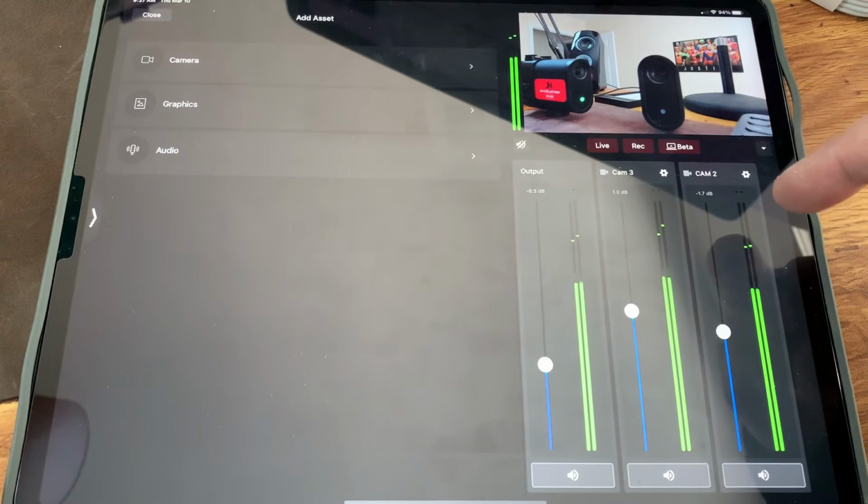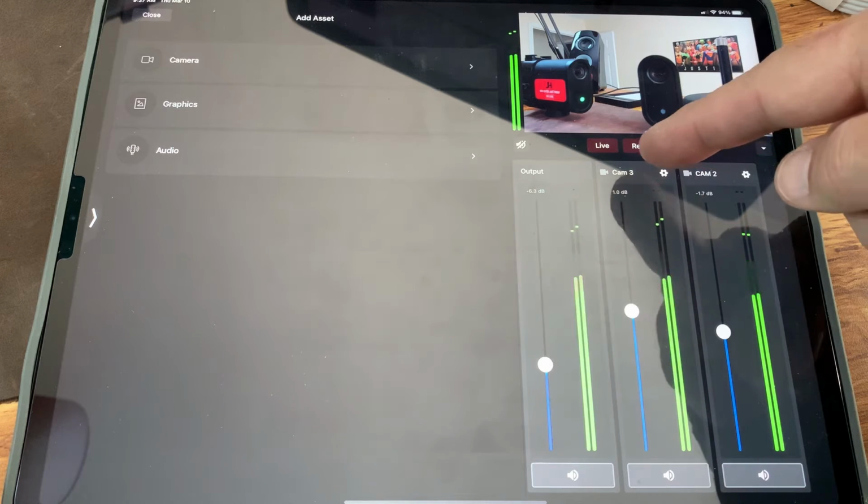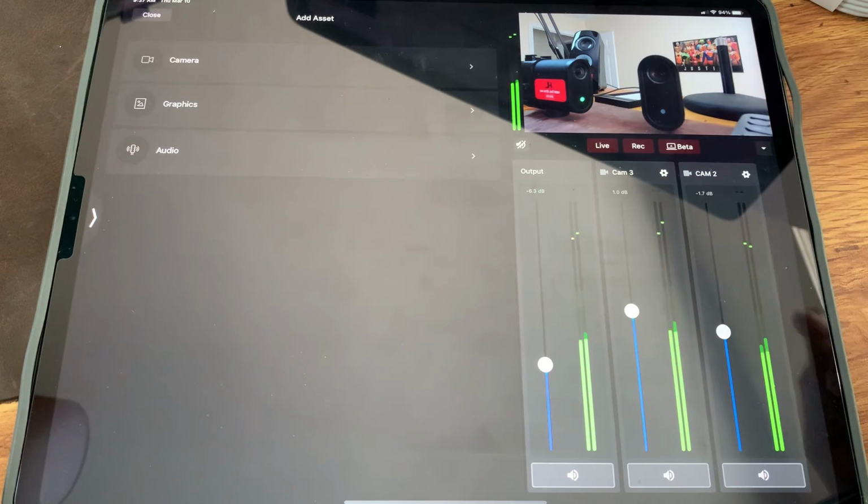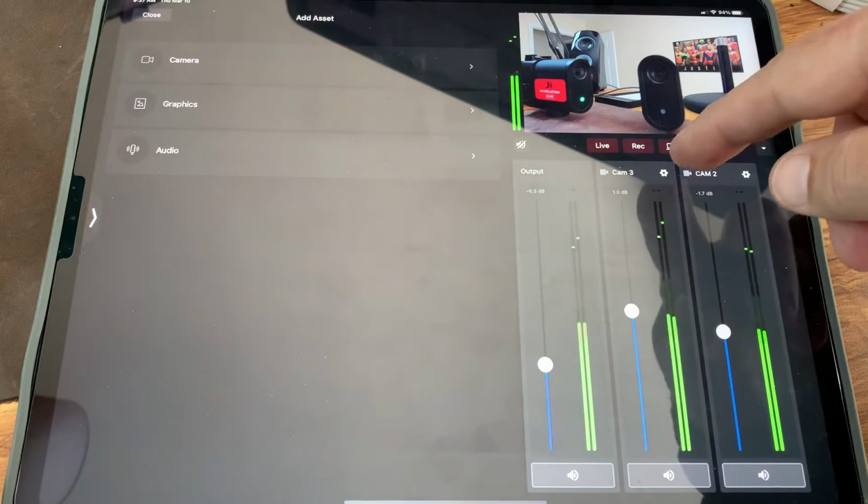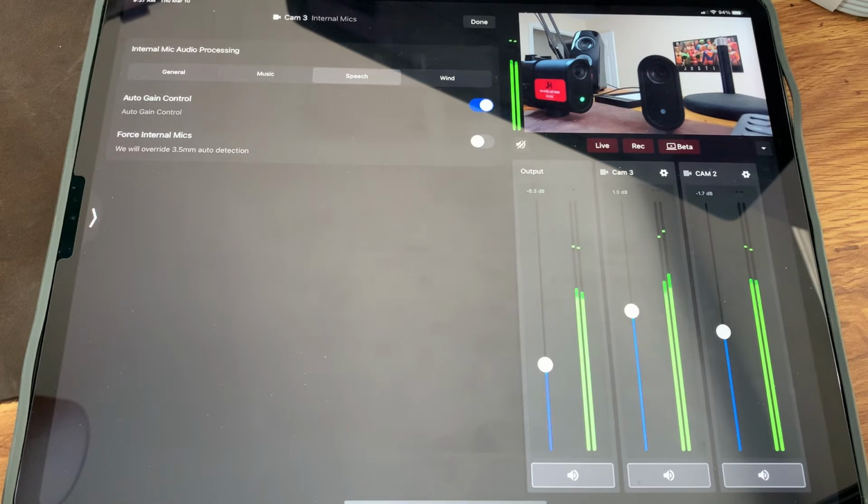The other area that we have audio controls in the 1.4 app are through our individual input sliders. On this side of the screen, I see that I have camera 3 and camera 2, and there is a control wheel, a settings icon for each of those. So when I tap on the settings icon, I see some things that are familiar to me. I see some internal mic audio processing presets like I did in the single cam app, so that I can set each camera's microphone to be general, music, speech, or wind. All of that can be handled inside the Mevo Multicam app. Now, no need to go back into the single cam app in order to make these changes.